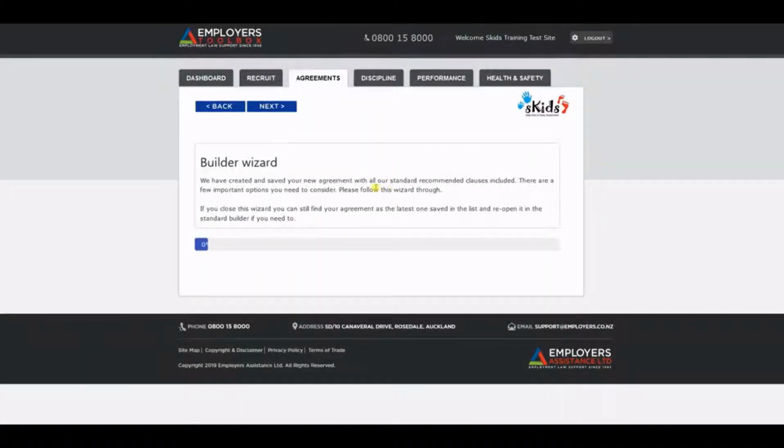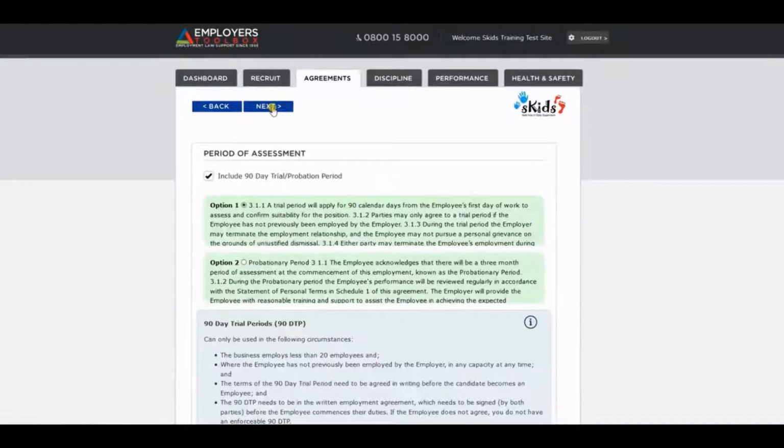Here we get presented with a standard wizard type interface, next, back, a progress bar at the bottom there, and we'll just go next to make a start. Firstly, we're presented with a question on the period of assessment. This is actually the only question you're going to be presented with for a permanent agreement.